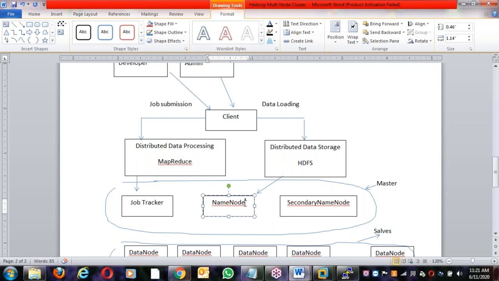So yesterday we discussed the put command, right? The put command we discussed.